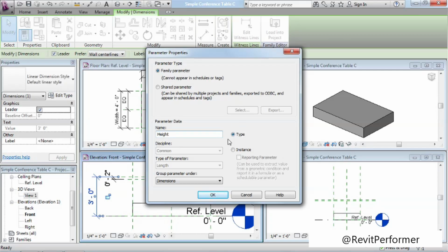Now we'll talk a little bit more detailed about the difference between type and instance parameters in a later movie. But for now, I am going to set this as an instance parameter, and I want to just say it this way. Think about a type parameter as a parameter that represents something that is going to be built in the factory to a certain specification. So this table is going to come from the catalog is either a 4-foot size or a 5-foot size.